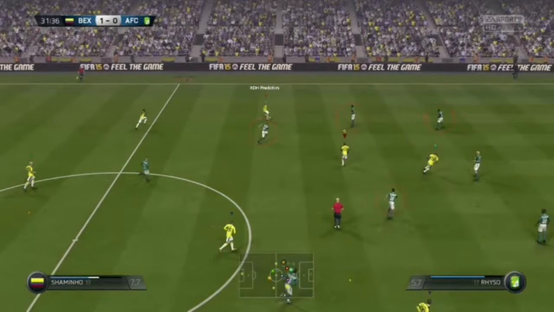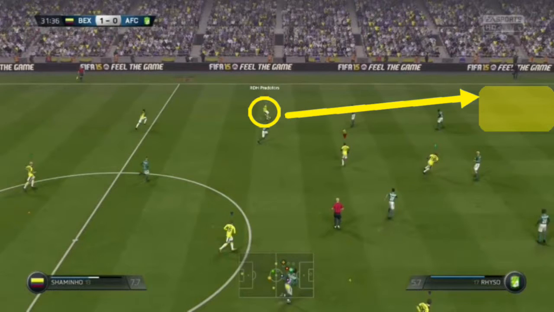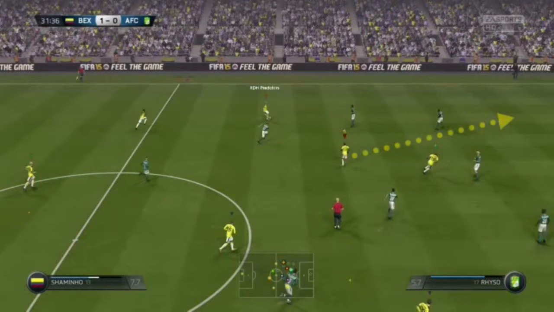And if you notice, because of that pocket of space, those opposition players will start being attracted to the ball, and therefore it allows the winger to run into the space behind the fullback, creating that space to allow the attacking midfielder to put in a through ball.